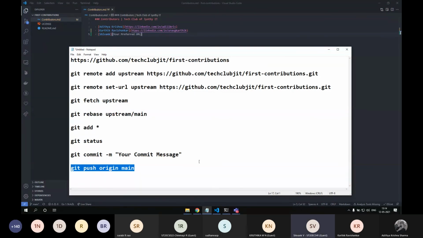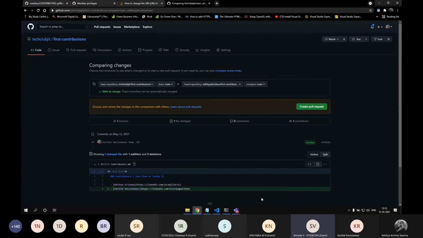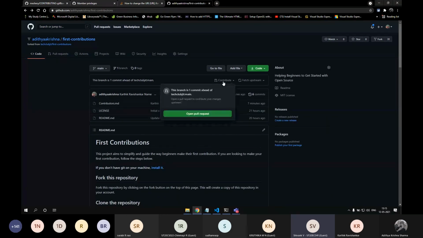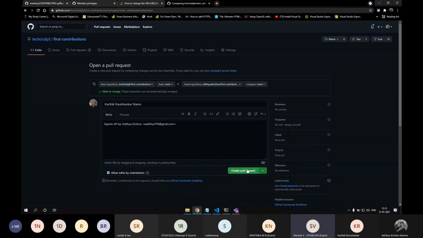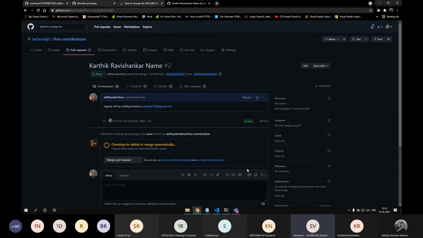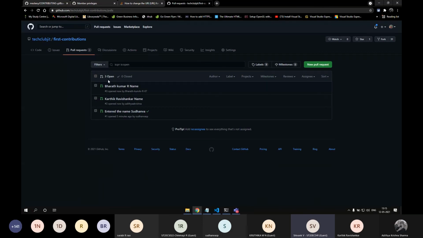Now run git push origin main. Yeah, done. Now if you go to your fork repository, you can see one commit ahead. Yeah, this branch is 2 commits ahead. Okay, that's what we needed. You just click create pull request there. Open pull request. Click on create pull request, and then click on create pull request again. Yeah, done. Okay, I can see Sudhanva's, Bharat's, and Karthik's.